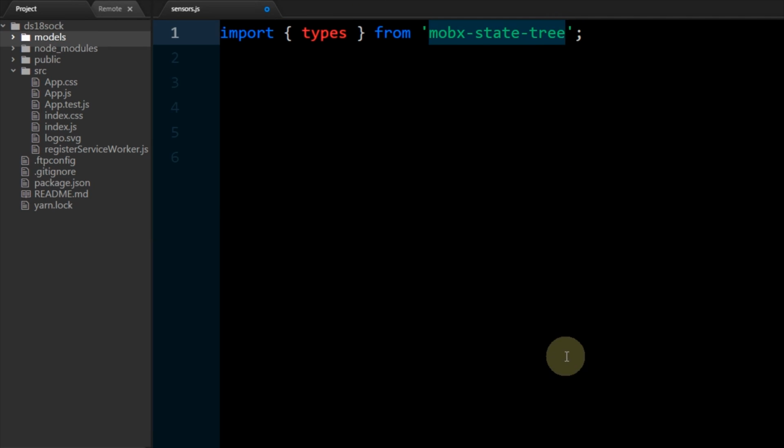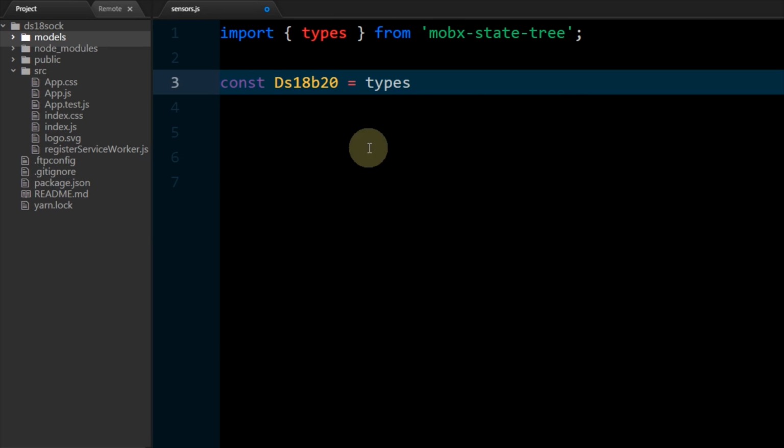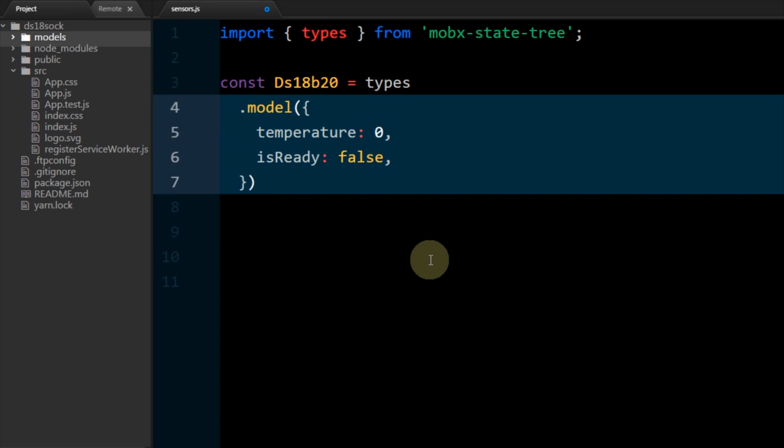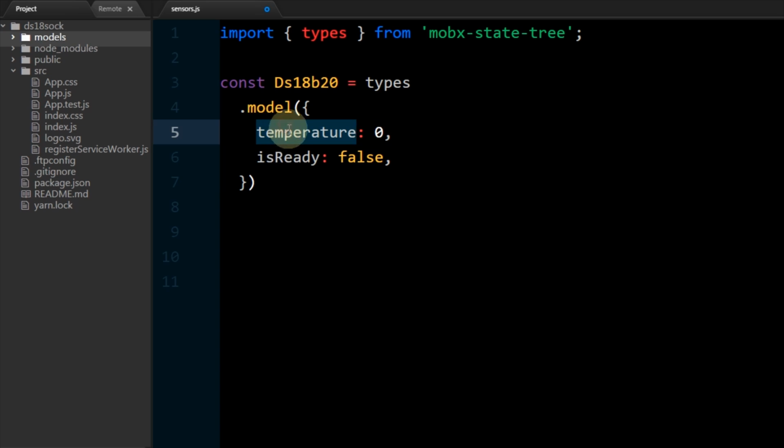Import types from MobX state tree. A DS18B20 type is defined. Types consist of models, views, and actions. types.model holds the properties. This sensor has a temperature property to hold the current temperature in Celsius. types.number indicates it's numeric, and the default value is 0. isReady indicates if the sensor has temperature data available. types.boolean indicates it's a Boolean, and it defaults to false.